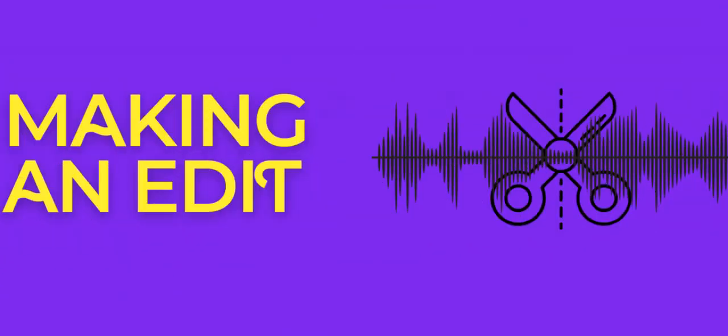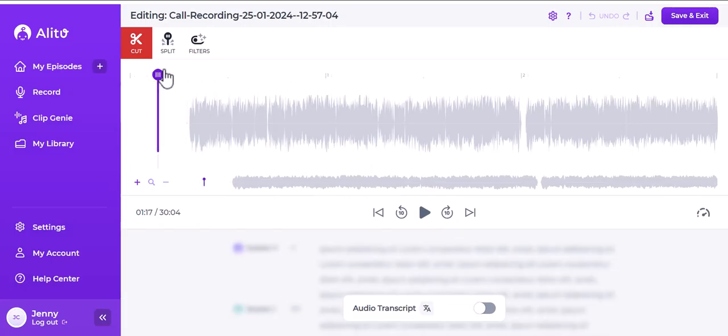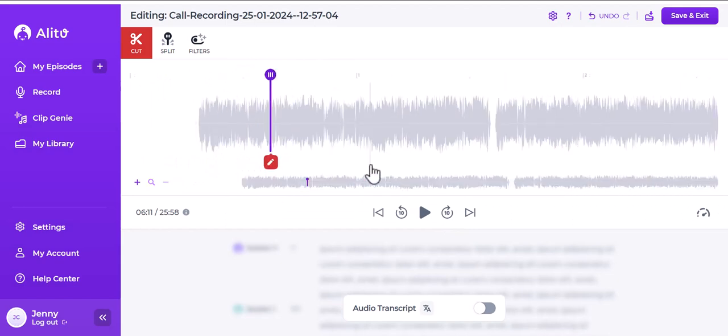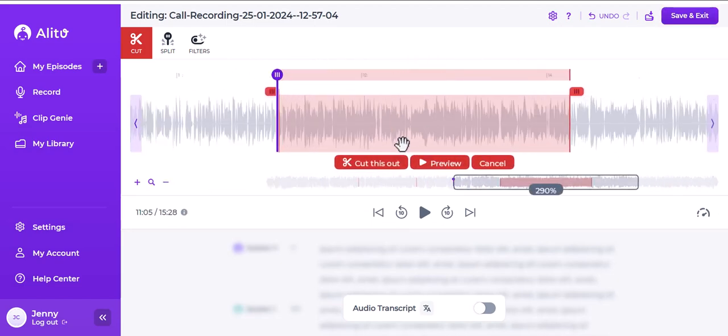Making an edit inside Alitu is easy. Simply navigate to the edit button on your audio file, click where you would like to edit, and press cut this out, as shown in the video. Use a drag and drop approach to make your edit.